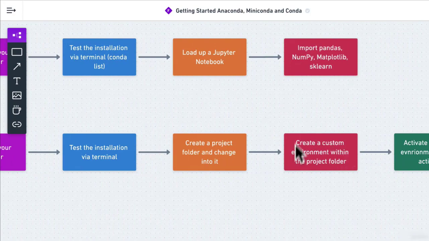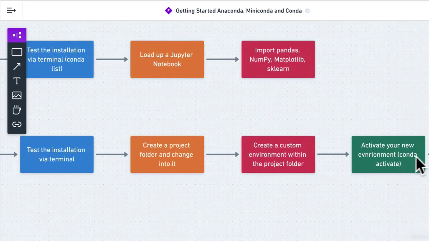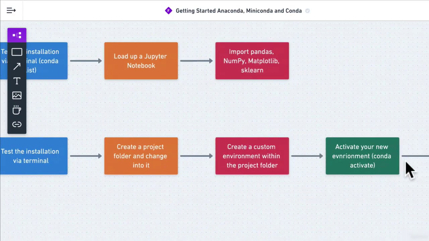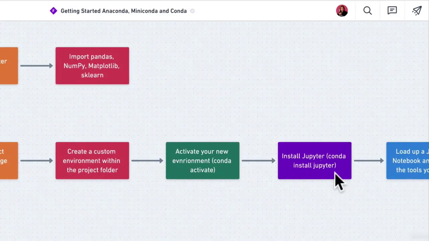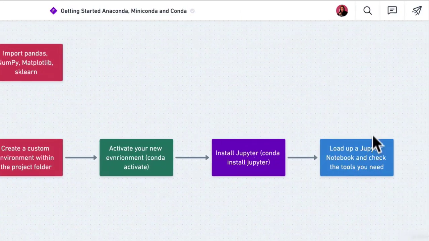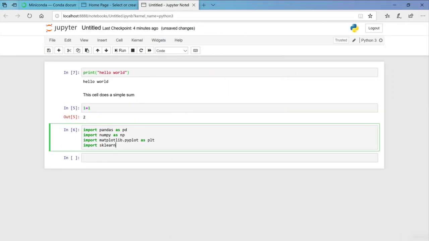We created a custom environment within the project folder. We activated the new environment so we have access to the tools. We installed Jupyter. Then we loaded up a Jupyter notebook and checked to see if we had the tools we needed, which we did. Whew! That was a lot to take in. But don't worry, we'll have plenty of practice going through this in future projects and lectures.